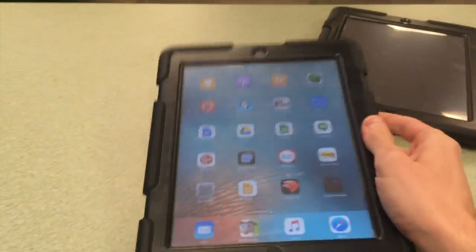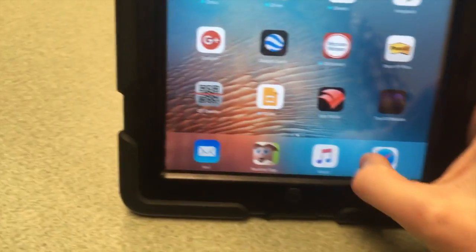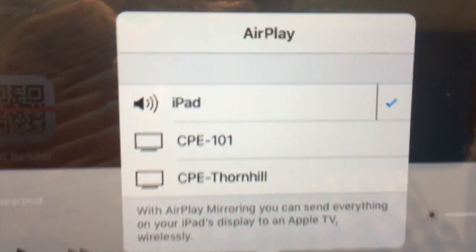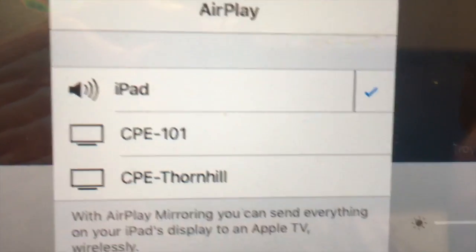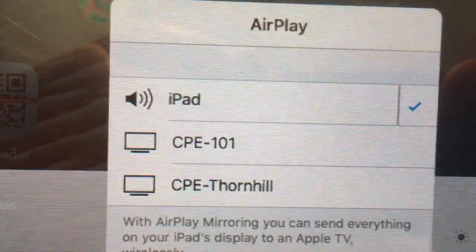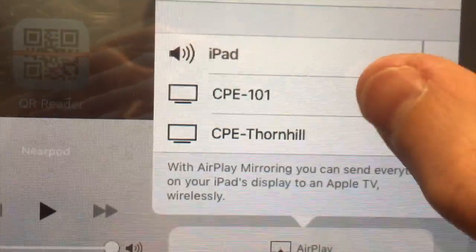Okay, so now we have our iPad and we're ready to project up on the computer screen. So I'm just going to swipe up at the bottom, and I'm looking for where it says AirPlay right there. I click on that, and it pulls up CPE 101, so that's what I made my name. As you can see, a teacher here is also using their last name. That's fine too. I tap that, and there's the box.